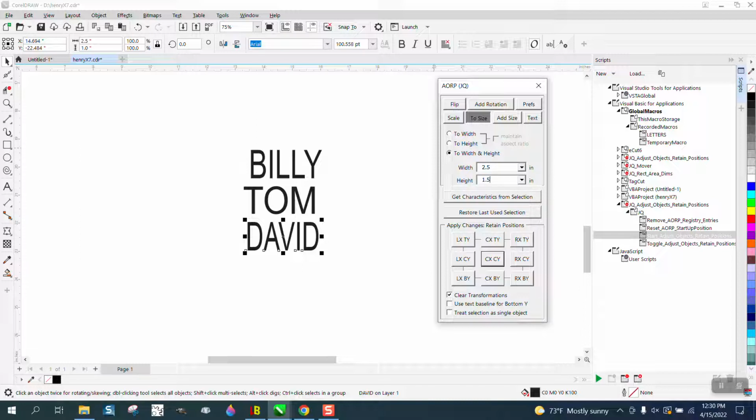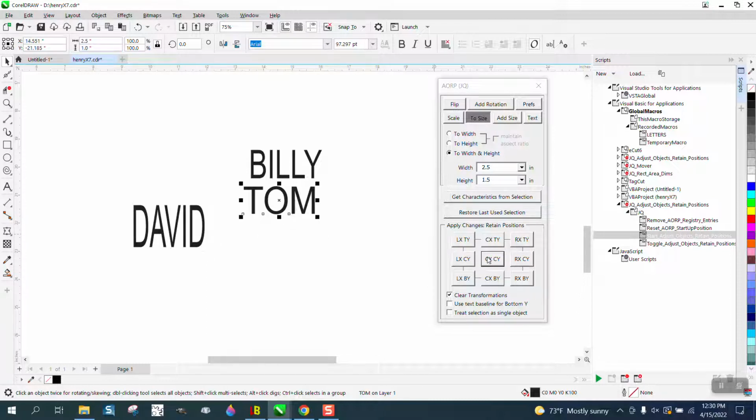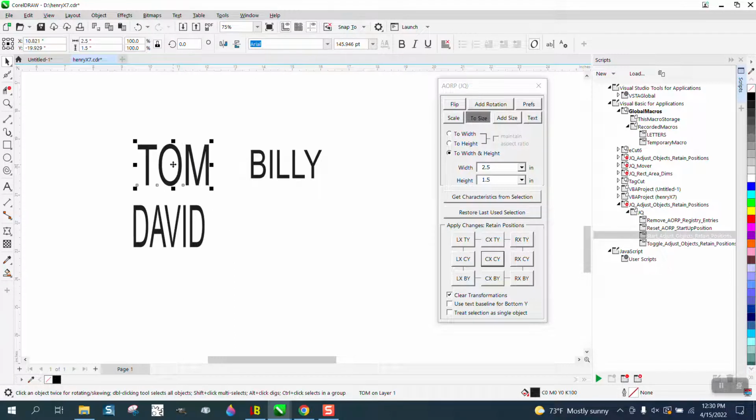Let's make it 1.5 and hit the center. Now that text is 1.5 by 2.5. Hit the center. Now this text is 2.5 by 1.5. Hit the center. And what that's doing is remaining the position. I don't really know if it really changes anything, which one of these you check. I haven't used this too much.